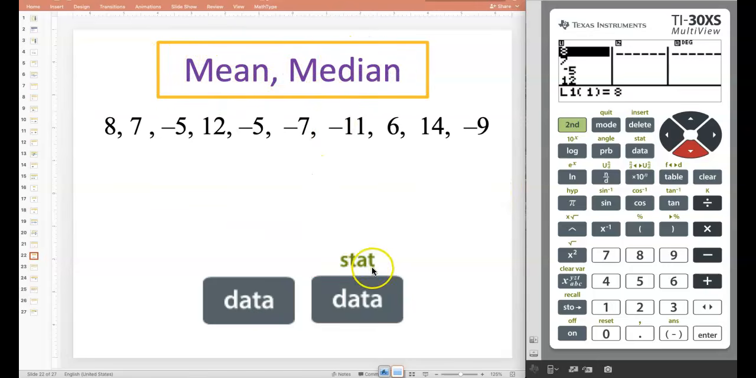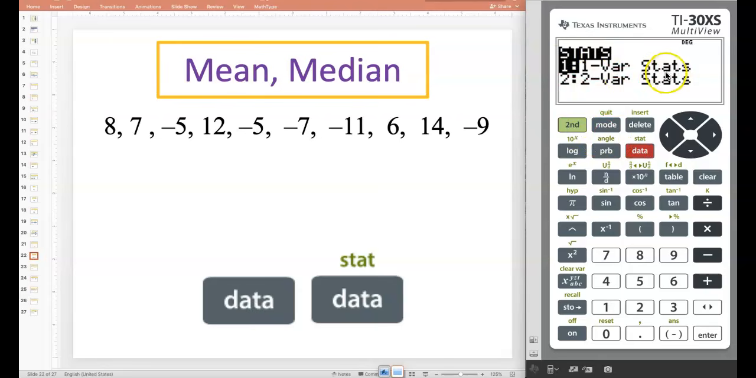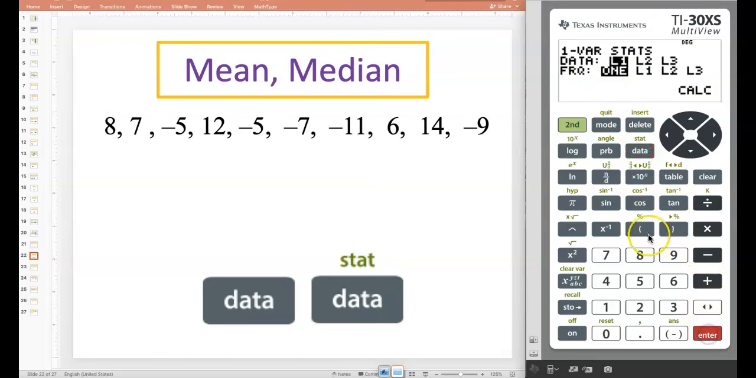So next you're going to look for this stat. It's right above the data button in green. So I'll hit second data. And this shows up. Don't touch anything. Just leave it here and hit enter. And then L1 should be highlighted. And where it says frequency, that should be 1. You shouldn't have to change anything here. Just scroll down to calc. Now once the calc is blinking, hit enter.